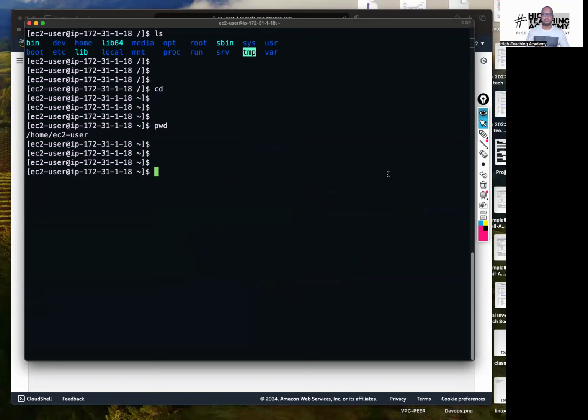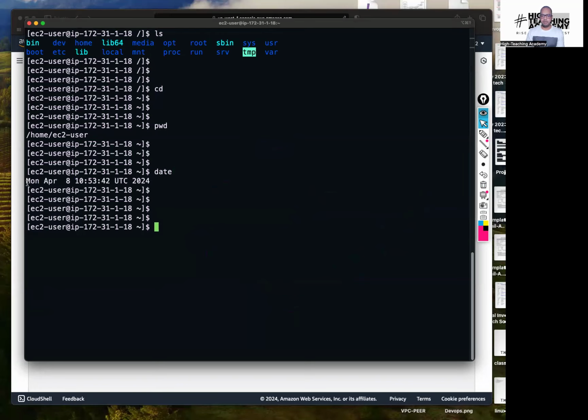So let's say in Linux, you want to find out the date. I can simply type date. This is going to display me the date. See? So it's Monday, April 8th, and it's 10:53 a.m. And guys, the time is displayed in UTC, Universal Time format.